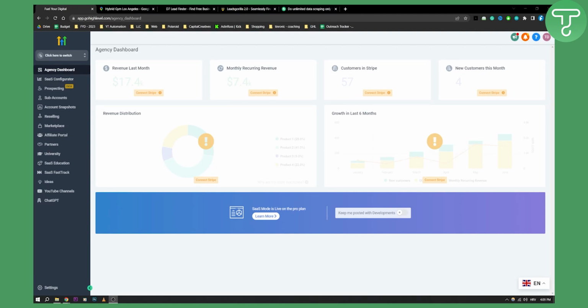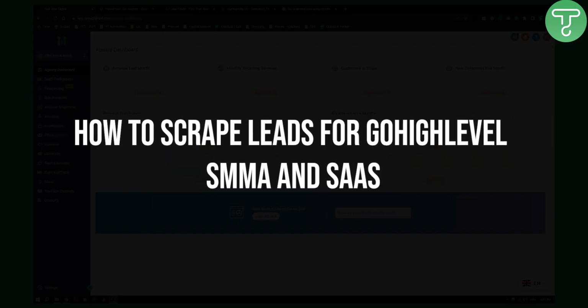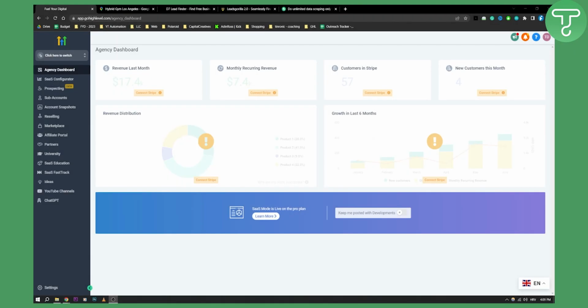Now in this tutorial, I will show you how to scrape leads for Go High Level, SMMA and SAAS. So this is going to be a step-by-step tutorial. By the way, for this, you will need to have a paid plan, preferably an agency plan.